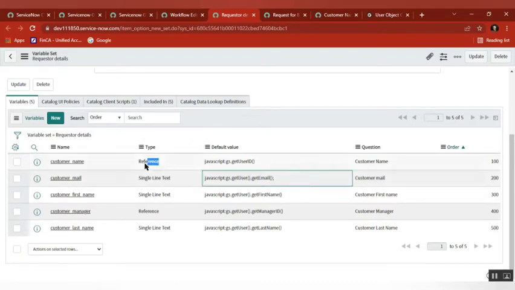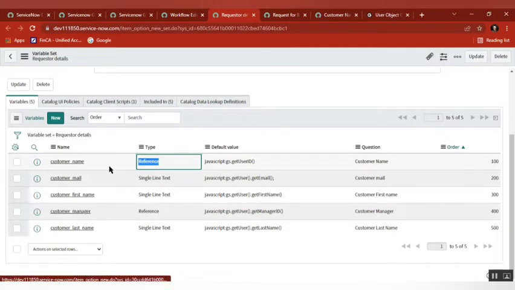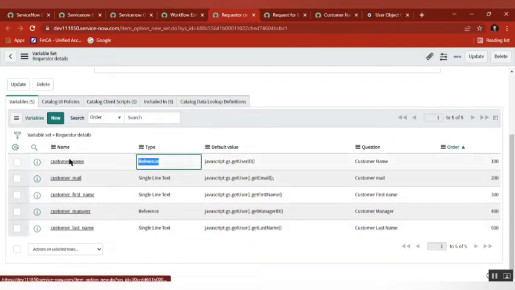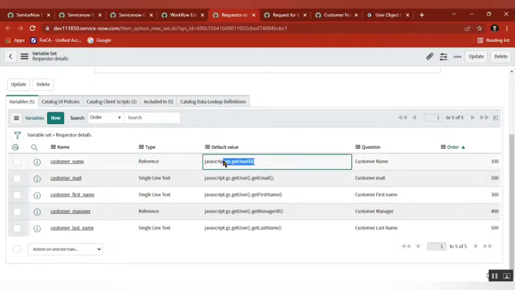Make sure that you are using the right type of fields. The customer name, if you are expecting a customer reference field, and you keep a text field here, then this particular one writes the sys_id, which would be wrong. So you have to use a reference field. So just take this reference and do it. This is the first thing.